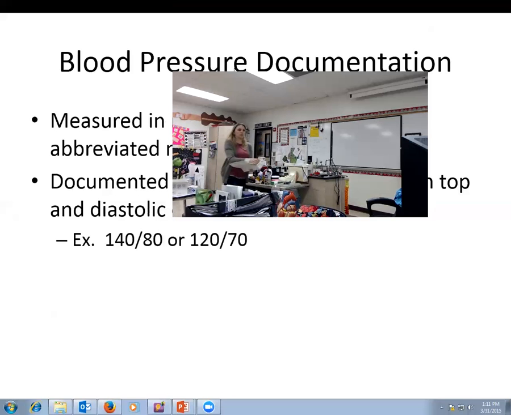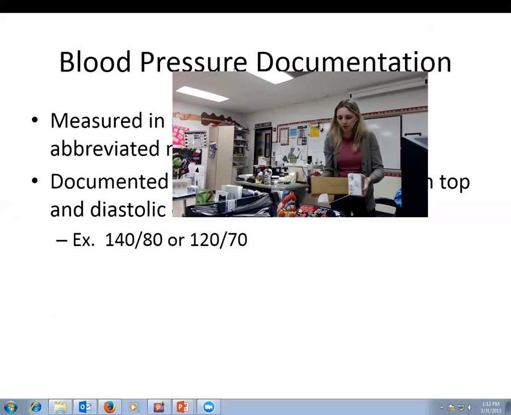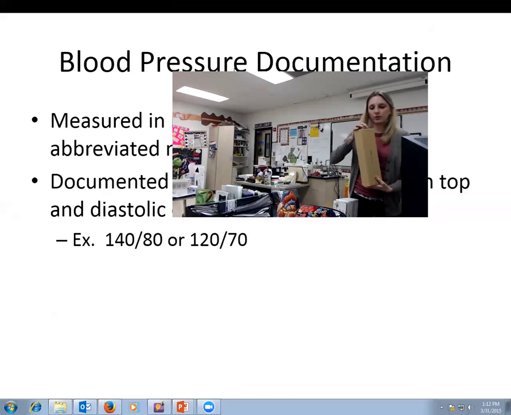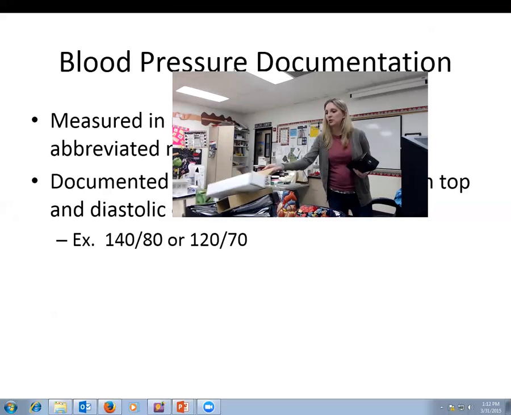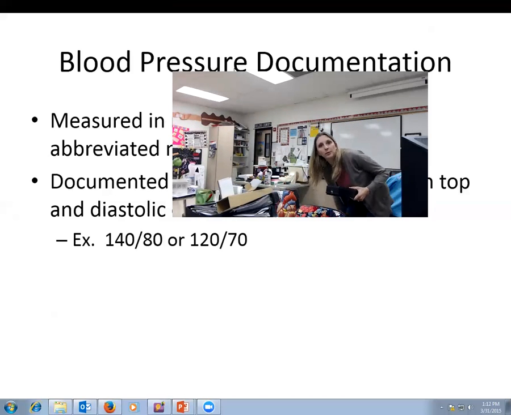Okay, so the blood pressure cups that we used to have looked a little different than the ones that we have now. The ones we have now are called aneroid blood pressure cups. But the ones that they used to use were actually mercury blood pressure cups.